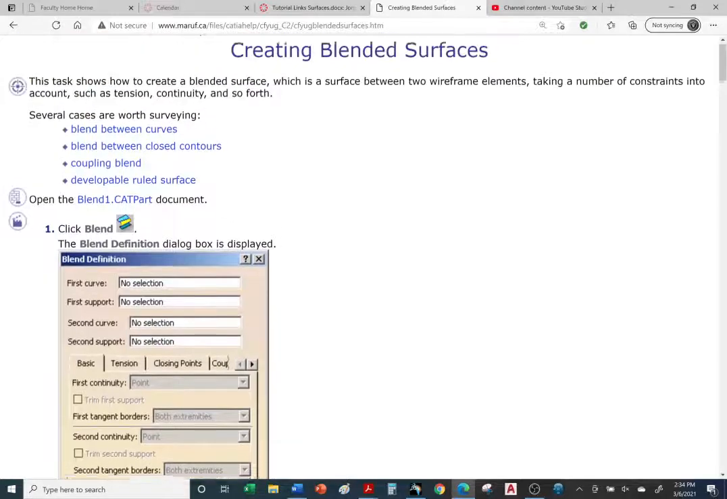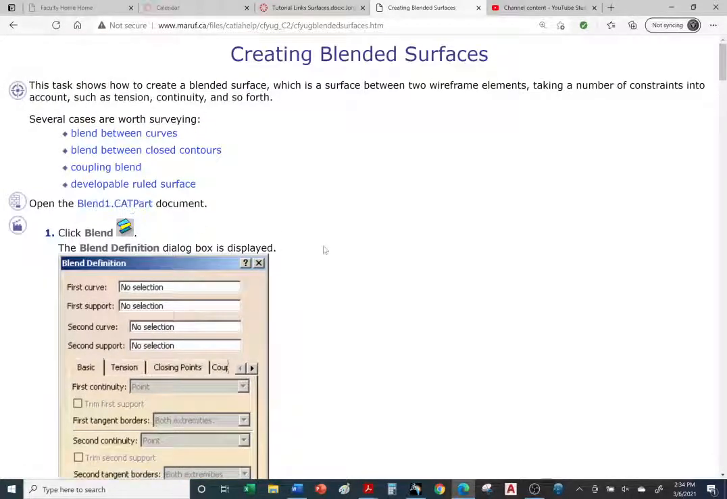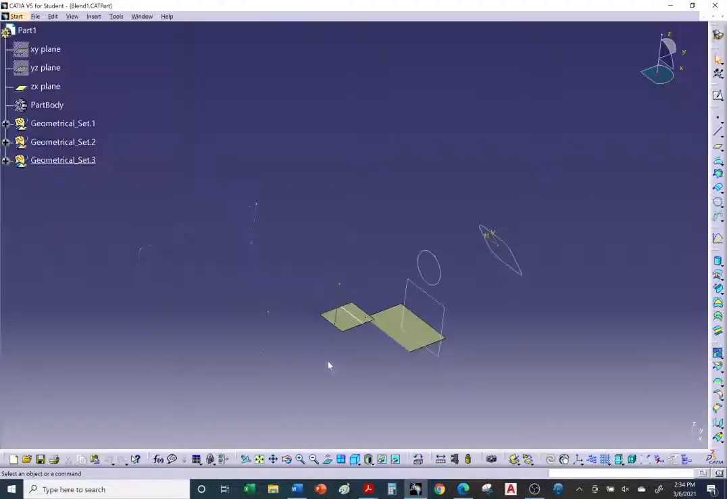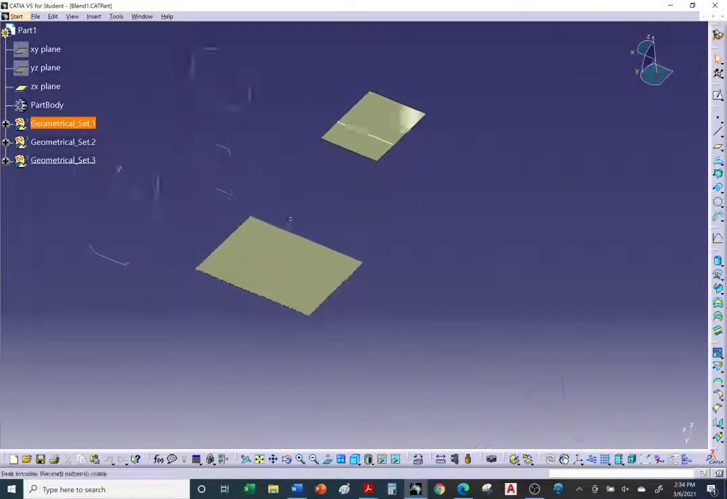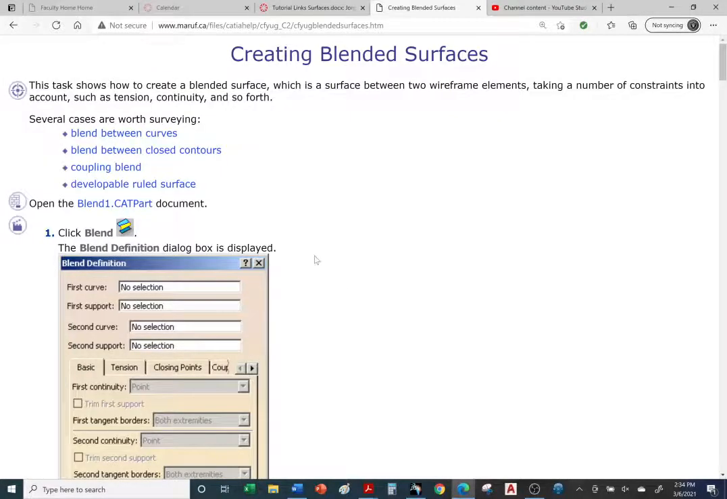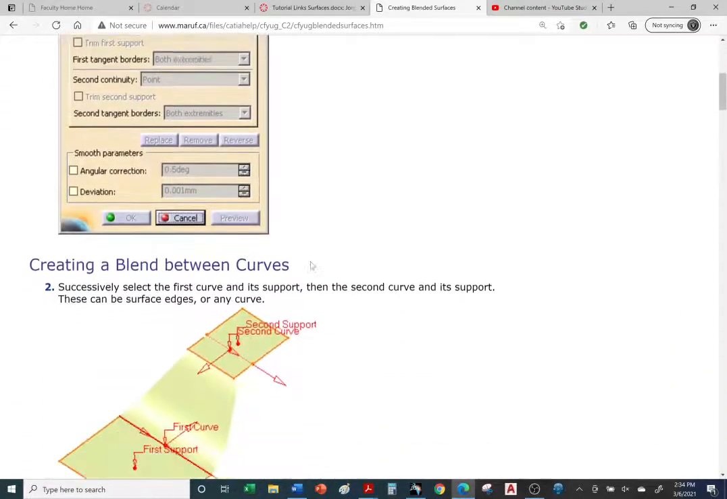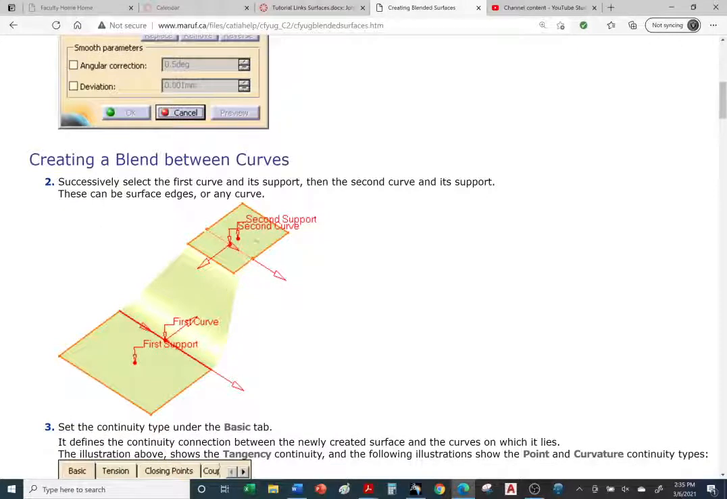Let's go ahead and open up the file, blend 1, cat part. Try it again. Let's see if it opens. There it is. Okay, so we're going to blend these two surfaces here. Let's go ahead and look at the tutorial. We're going to create a blend between these two surfaces.